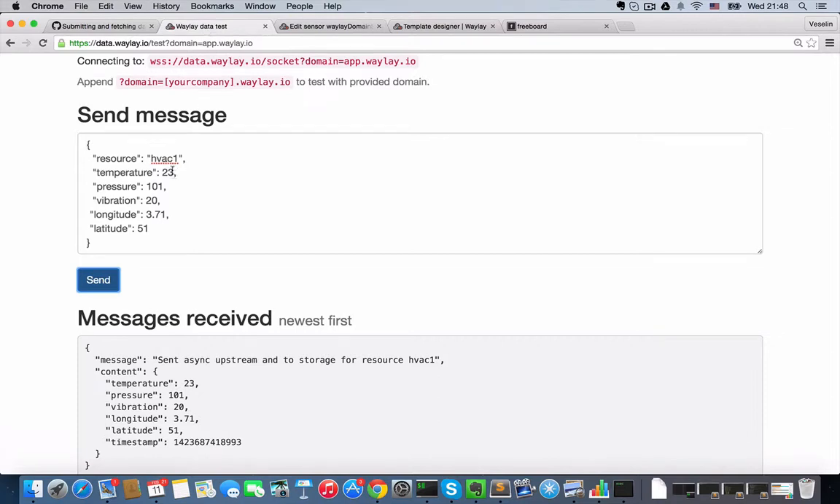So let's start with putting the temperature, let's say 25 degrees. Let's put the pressure 120. No, let's keep it 111. I don't want 100. Vibration 16. Right, so let's put that. And let's see what happens.